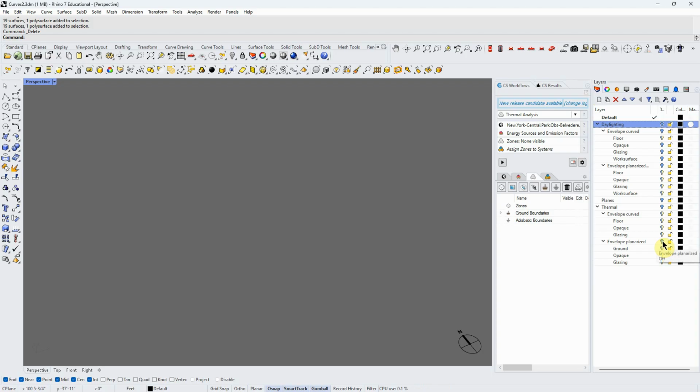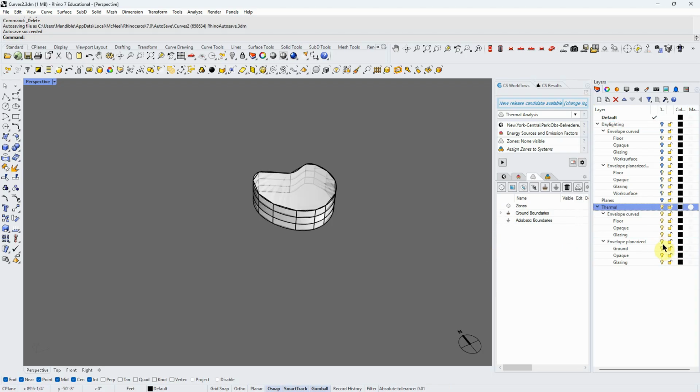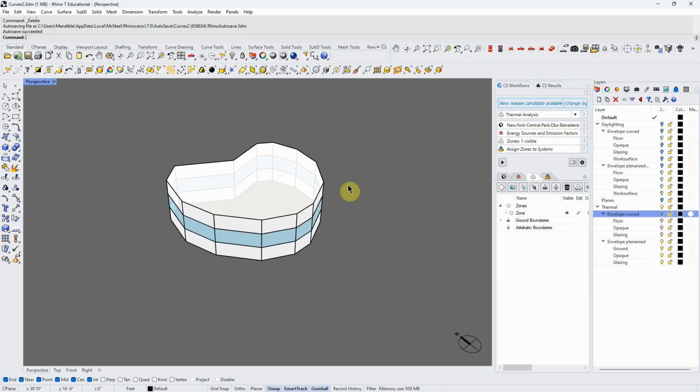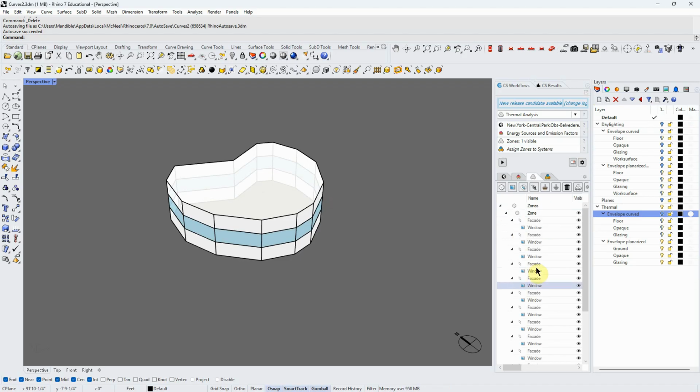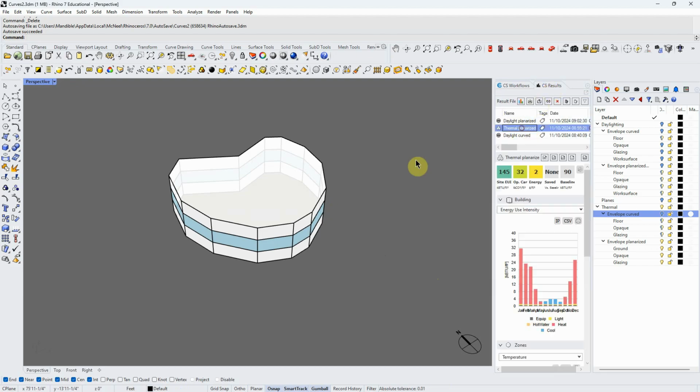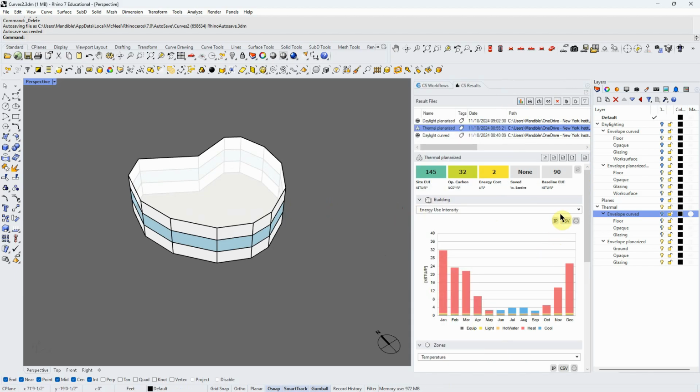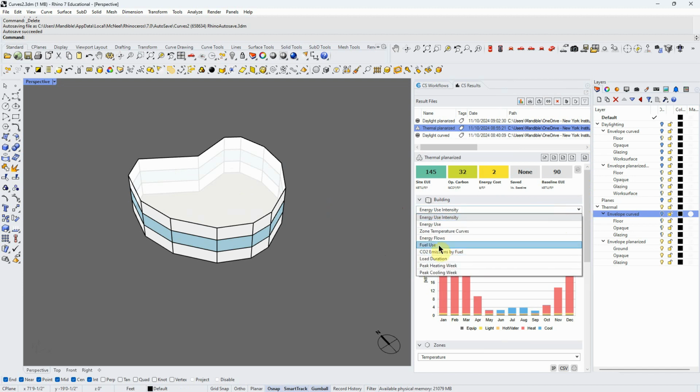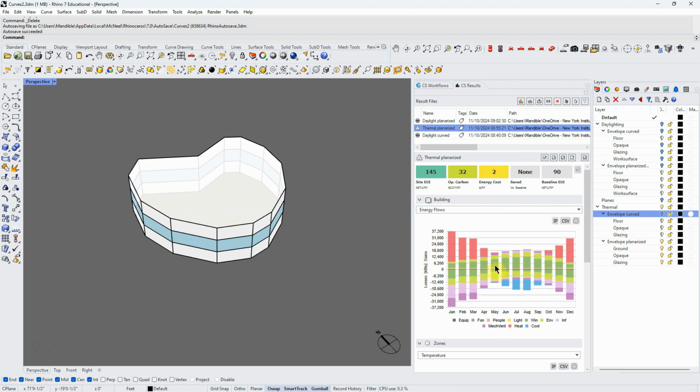So now I've created, I can create zones. My windows are all in place, and it works. I get a sensible value. My windows are working.